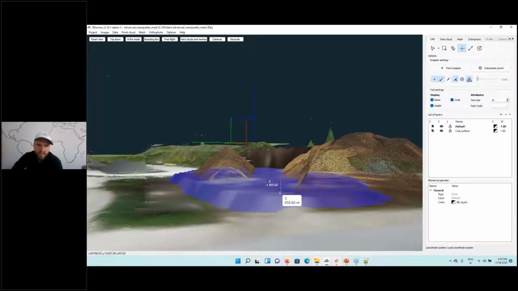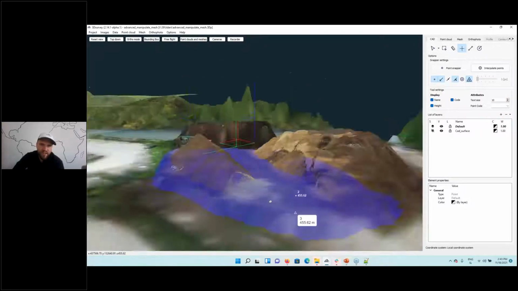It will be 455.6 meters. So the height of the terrain will be, in this case, about 1 meter. And we can also use this kind of terrain for calculating volumes.